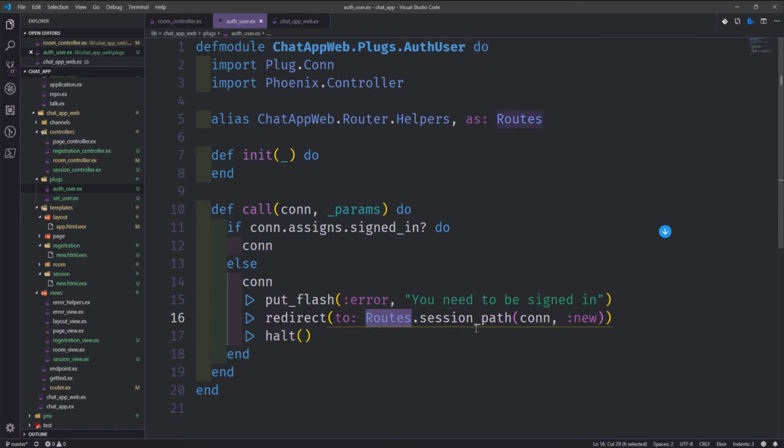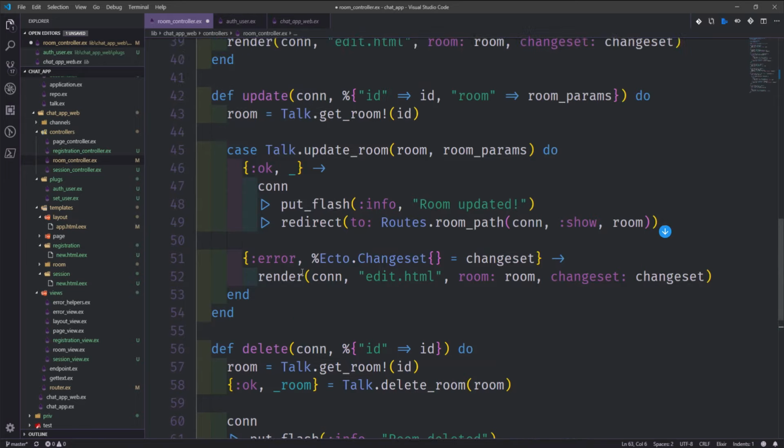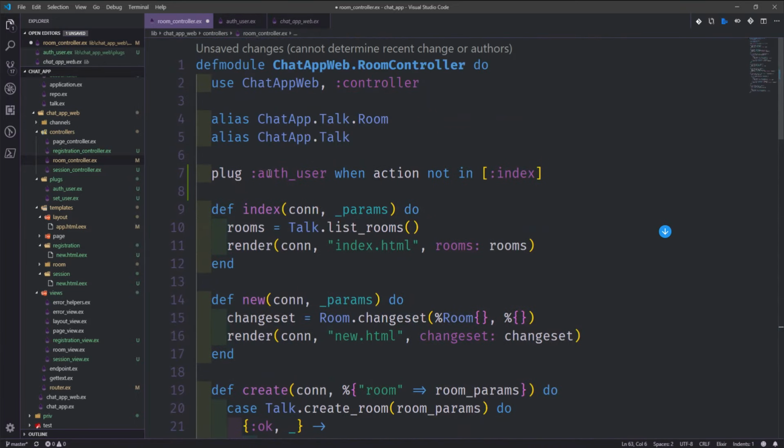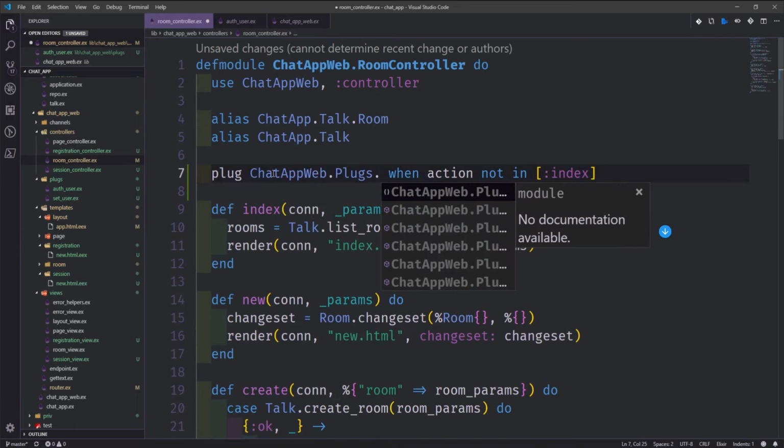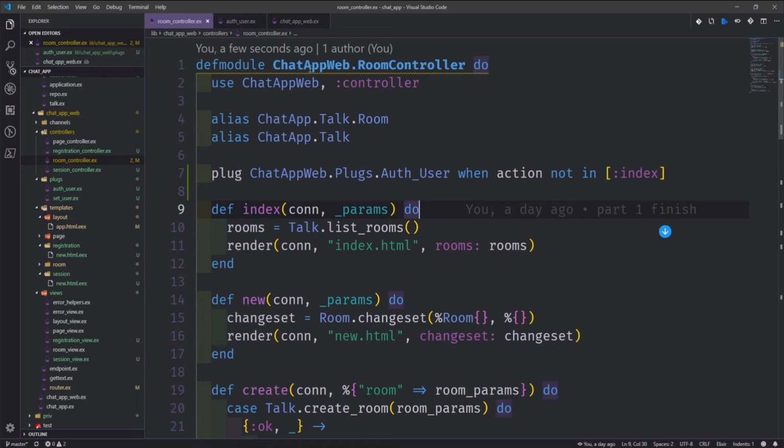Alright, and then now in the room controller, we can just remove this private function entirely, and instead we can go ahead and call ChatAppWeb.Plugs.AuthUser like that. And this will do exactly the same thing as our function did.